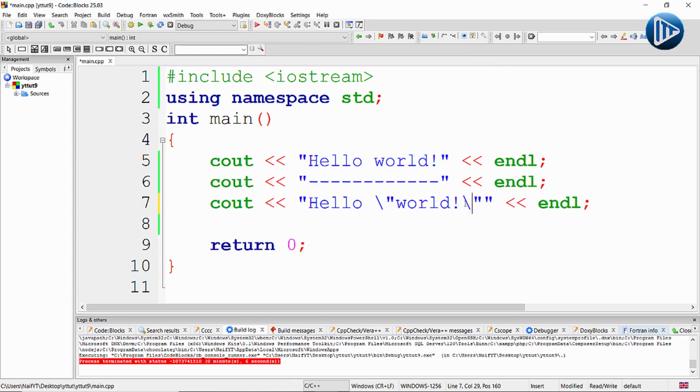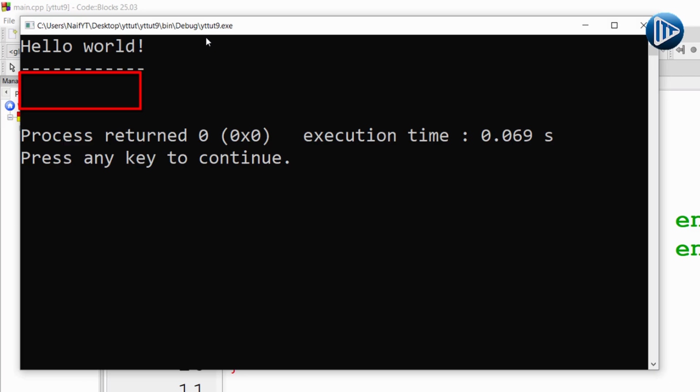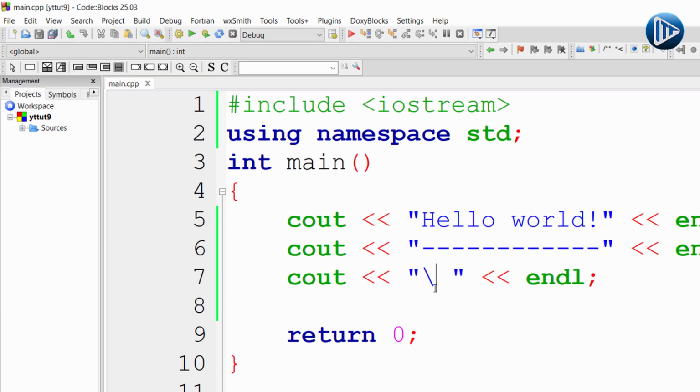Okay, so now, what if we want to print the backward slash only, like this? Maybe we can leave some space and try to print it. As you can see, it didn't print the backward slash, because a backward slash only notifies the computer that we are trying to use an escape sequence, but a backward slash alone can't do anything. So what if we want to print the backward slash itself?